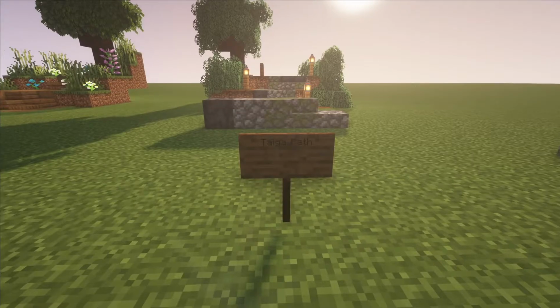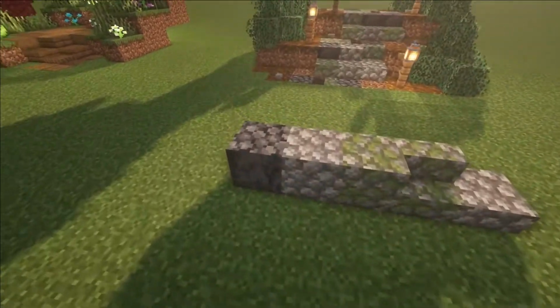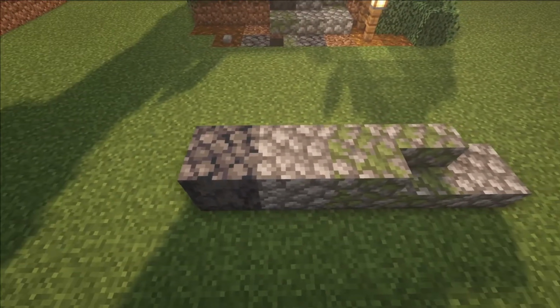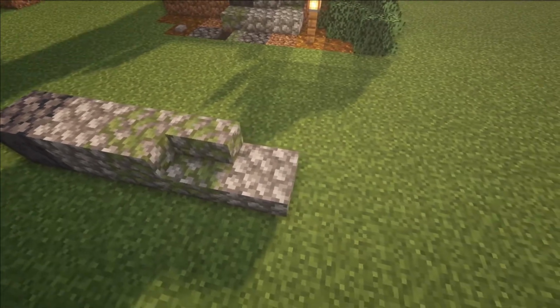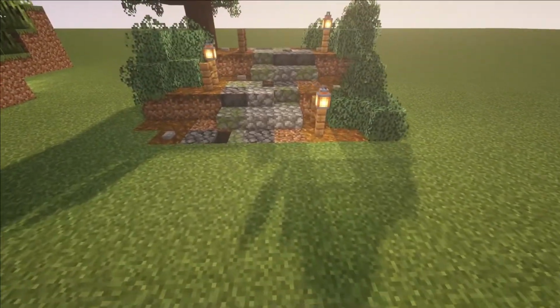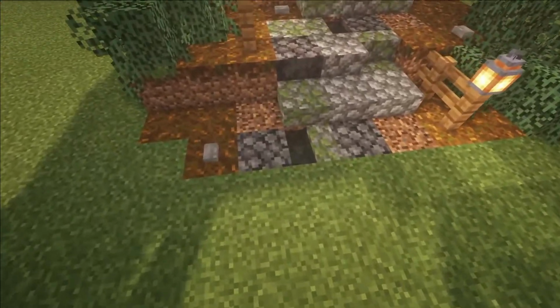The first path design is the tiger path. I used basalt, cobblestone, mossy cobblestone, the mossy cobblestone stairs and the cobblestone slabs to create this path.